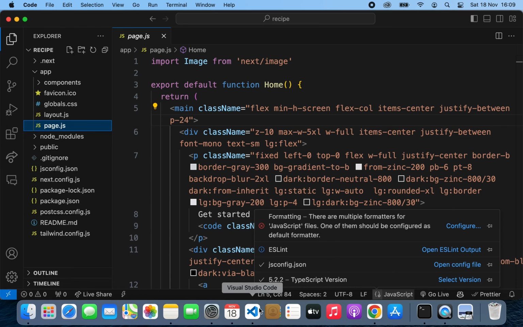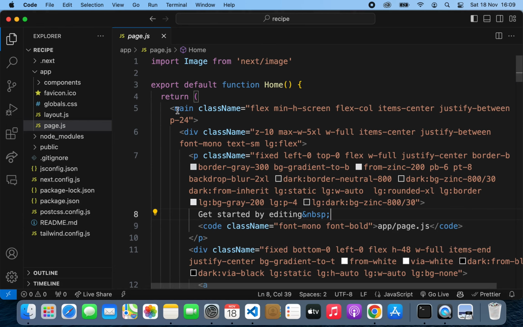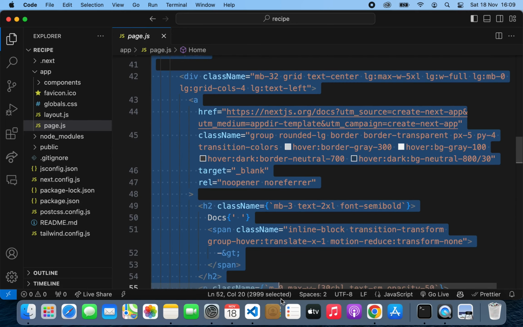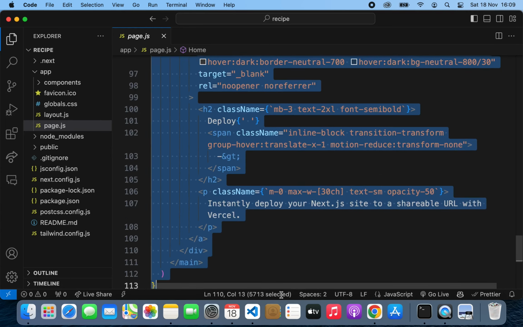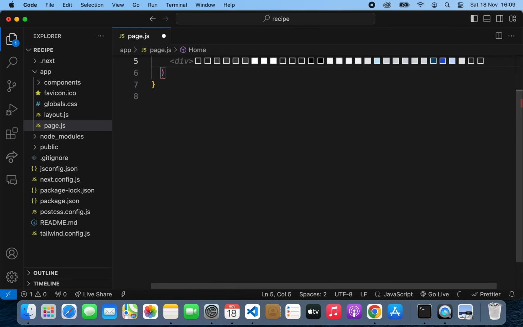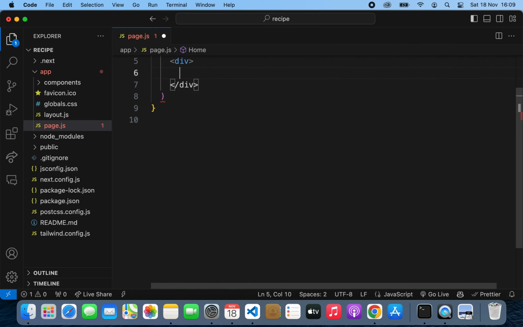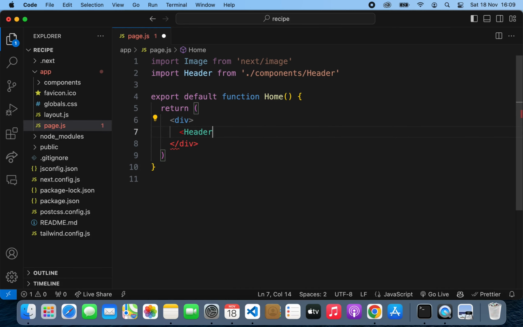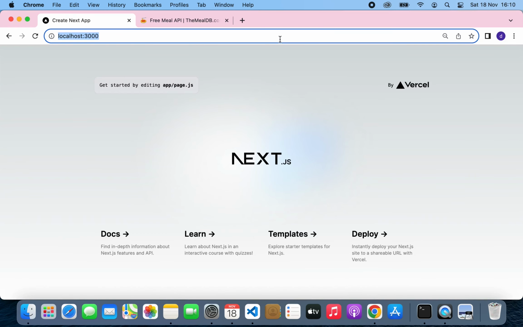So we need to delete all of this so that we have a fresh start. Let's just delete this main tag. Perfect. Then we put a div. Okay, that's good. And then in the div, we're going to import the header so we can see it. Then we save the file. So we've imported the header, and then we should be able to see it. Go back to our page, then let's just refresh it.